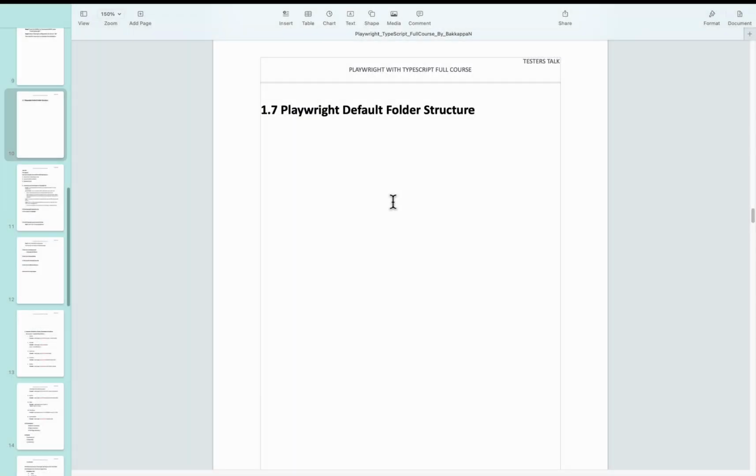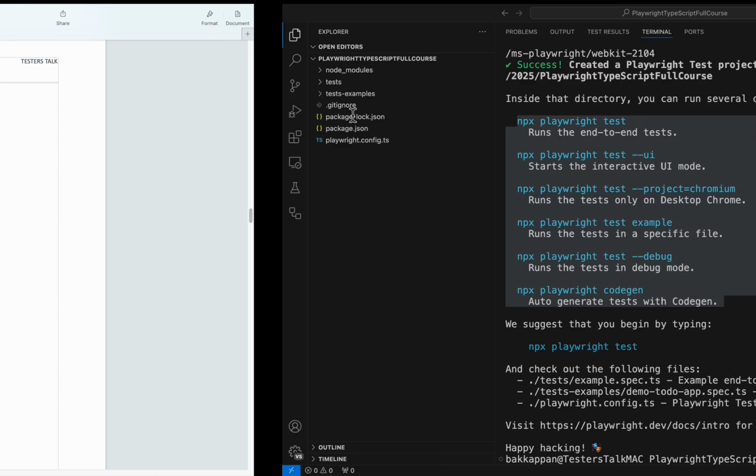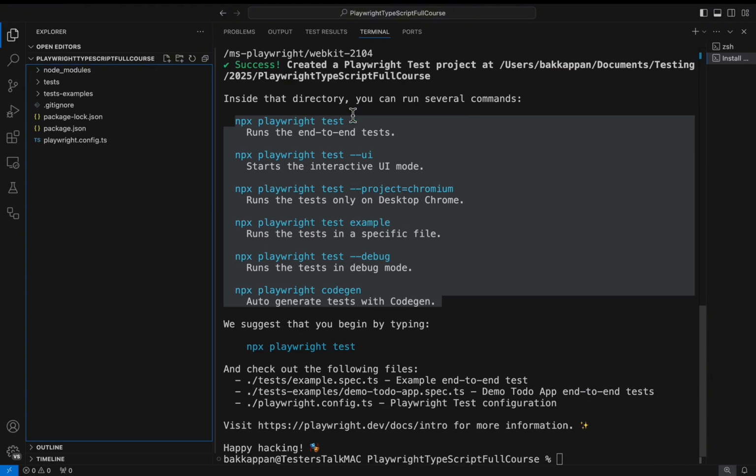So far you have seen how to install Playwright in Visual Studio Code. In this video I will discuss the Playwright default folder structure. So here I will navigate to VS Code. Last time we installed Playwright in this VS Code. If you look at the left side, there are three folders and four files created automatically.